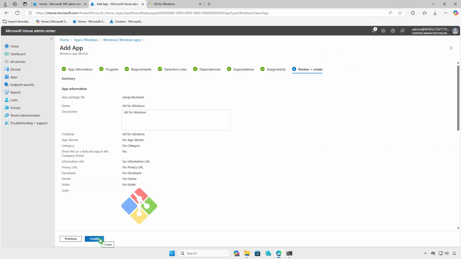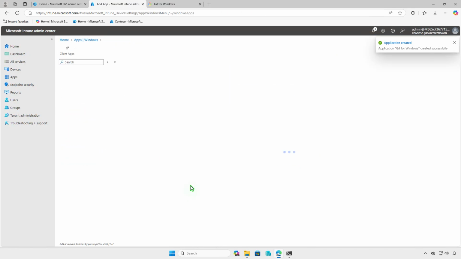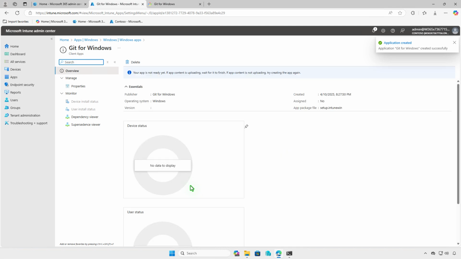Review the settings and click Create. If you see the message "your app is not ready yet," wait for the content upload to finish. After a few minutes, you'll receive confirmation that the upload is complete and the deployment is active.